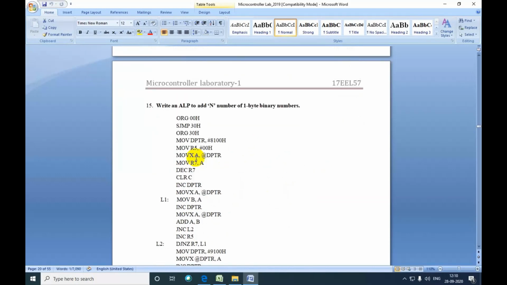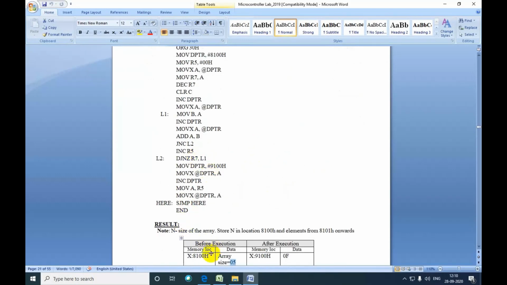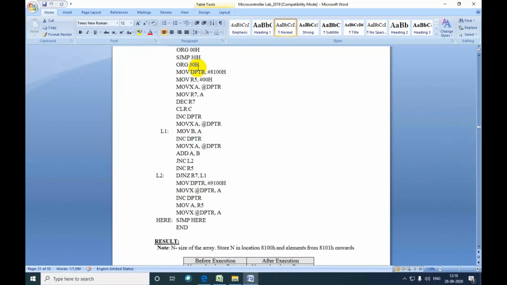Okay, the destination and source choosing is completely left to the user because in the question it is not mentioned. So what am I doing? I know what my source location is. I am initializing that into DPTR. I am initializing one temporary register with 0. I will use R5 to store the carries.